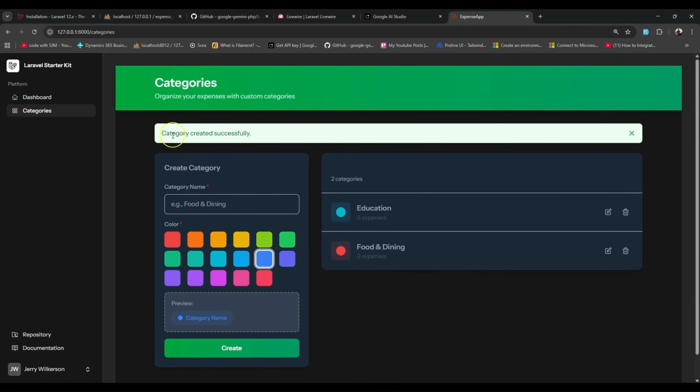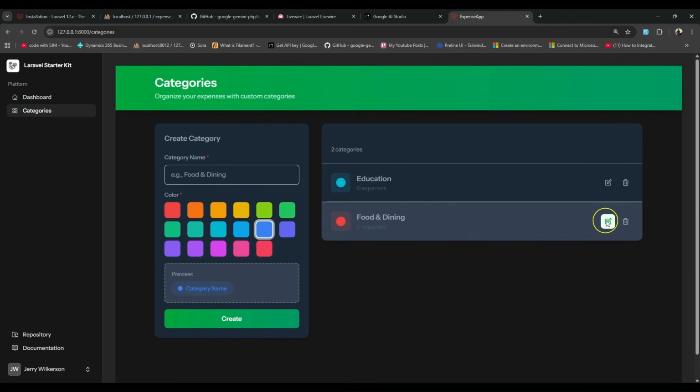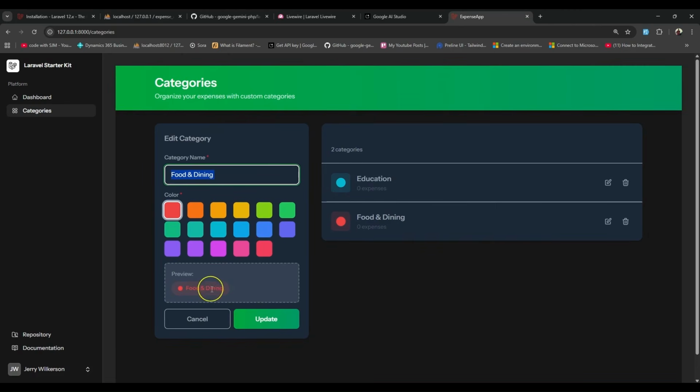You can see this is the flash message, and you can remove it. Also, you can edit it: you can change the color if you want, and you can change the text, and after that you can delete it. But as you remember, I've already mentioned that you can only delete a category if it does not have any expenses on it.